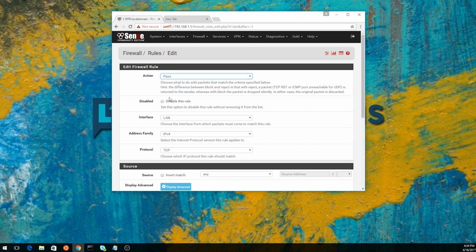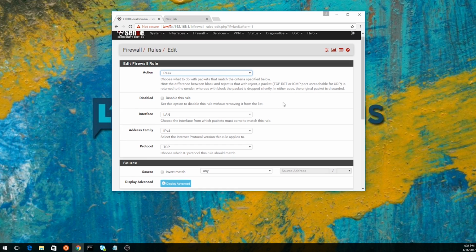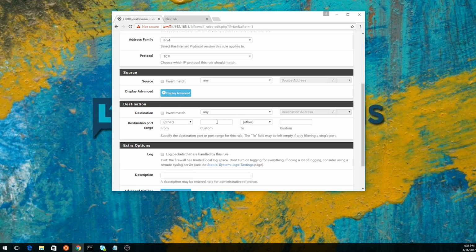But for right now, we're just going to talk about traffic that is flowing from your LAN to the internet. The address family, IPv4, pretty much everything is going to be IPv4. IPv6 is a whole other can of worms. If your ISP uses IPv6, you can just disable IPv6 for more security because you don't understand it. For the protocol, most of the time you're going to want to pick TCP or TCP/UDP, although we are going to get into some rules where we pick any.